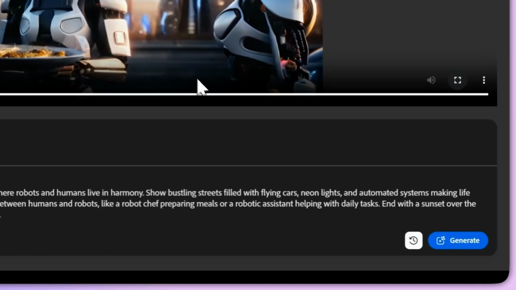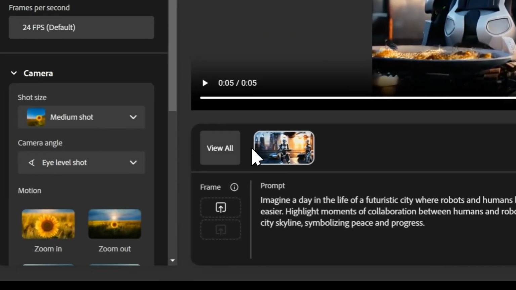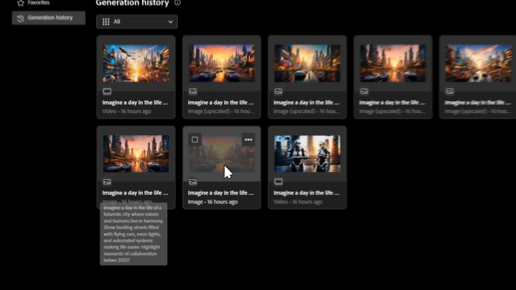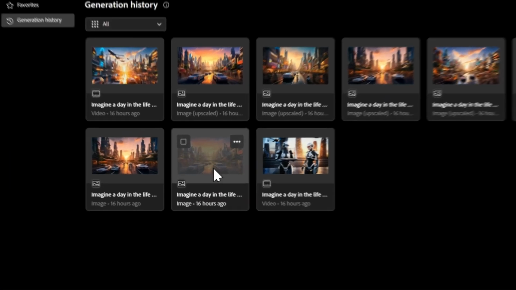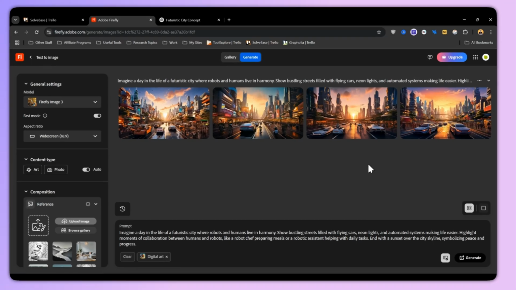Okay, that looks good. And I also generated some images using the text to image section inside Adobe Firefly. And this was the result.